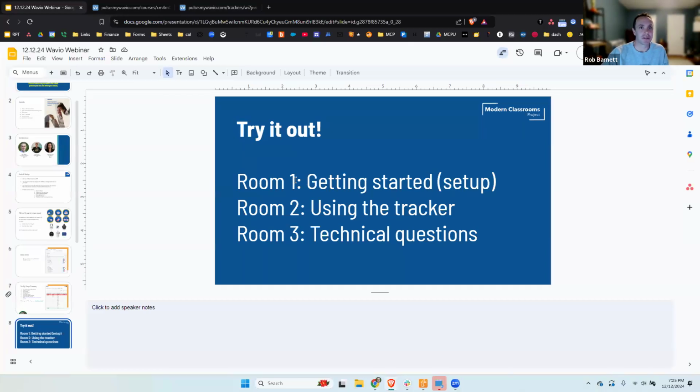So what we're going to do is now spend a little time going into breakout rooms where you can go through the quick start guide, where you can get set up, where you can learn how to use the tracker, where you can ask technical questions, where you can spend time in a smaller setting with someone who can help answer your questions. I actually think we have a lot of people here.